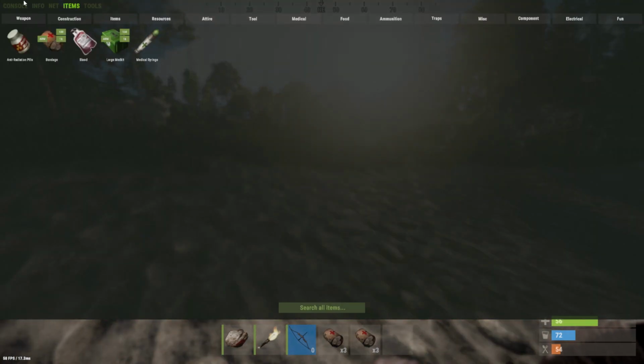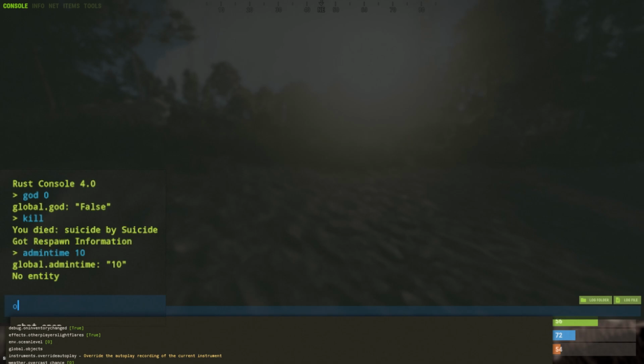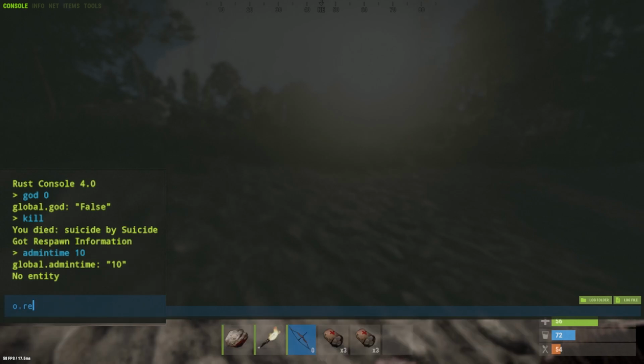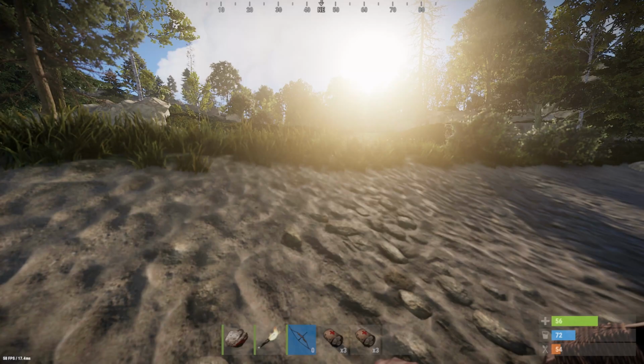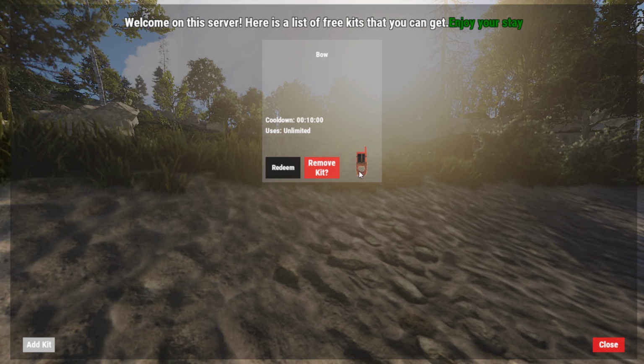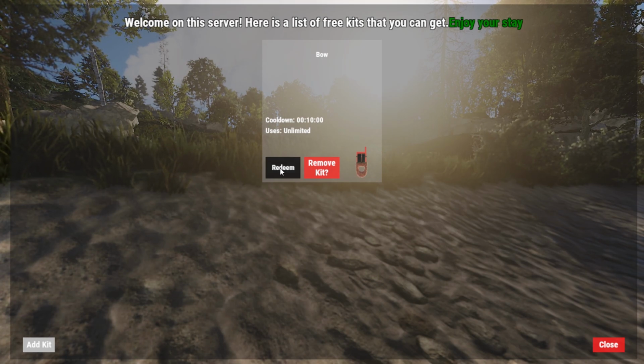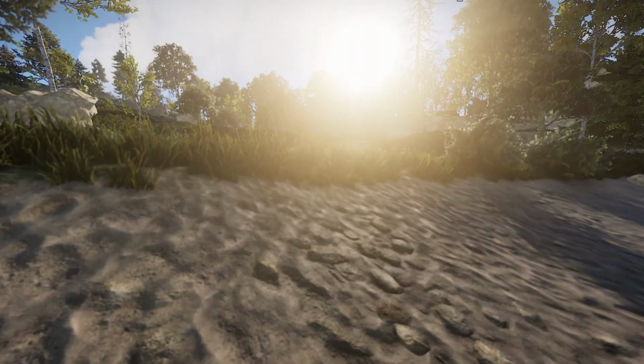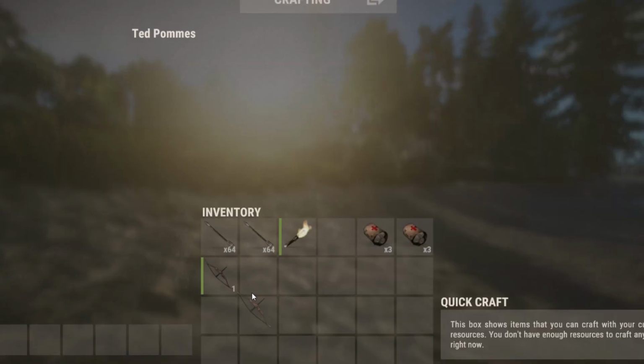Let's do F1, go back to the console in the top left and do o.reload, if I can type, for oxide.reload, and then Kits with a capital K. And now if we do /kit in chat, you can see it's a little bit out of proportion, but our image does show up. It also says cooldown, 10 minutes, I can redeem it. And as you can see, if I close this, I now have 2, so I did get the kit.